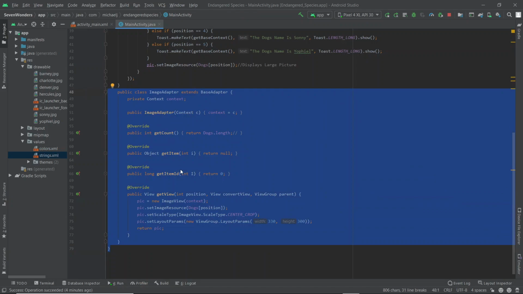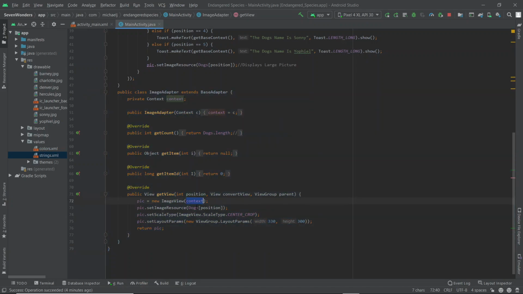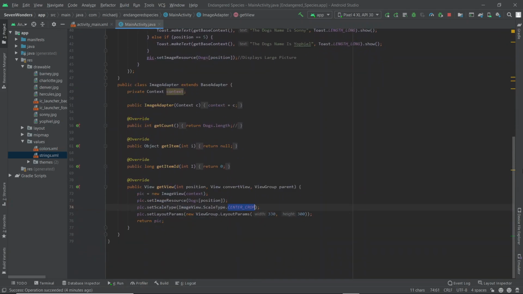Sorry, I haven't gotten much sleep. And then we have the dog position, and then I did set it to center crop. And that's pretty much it for the code.